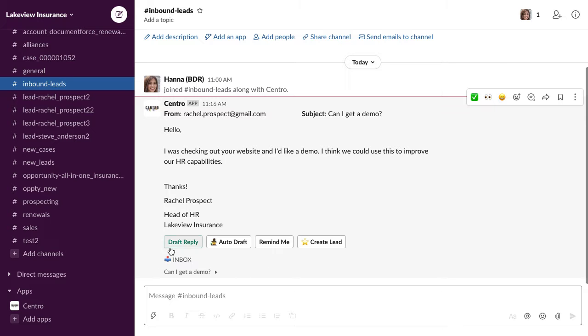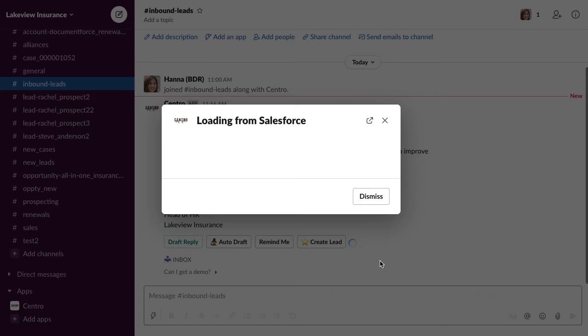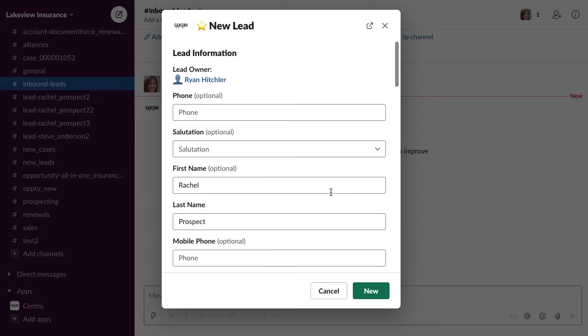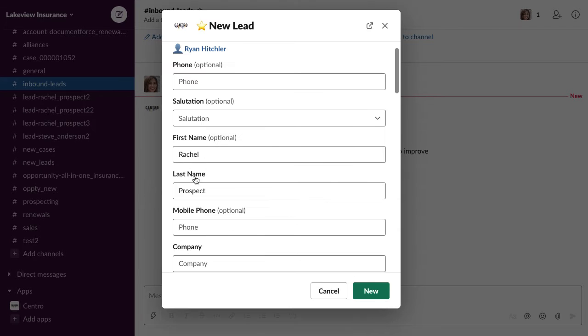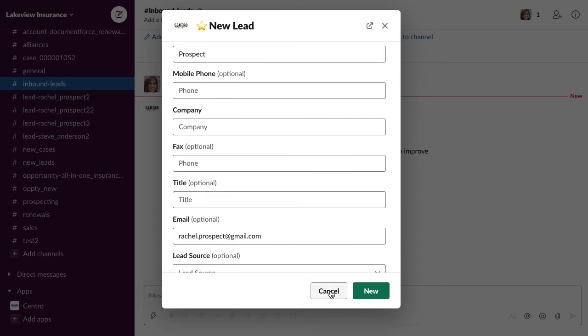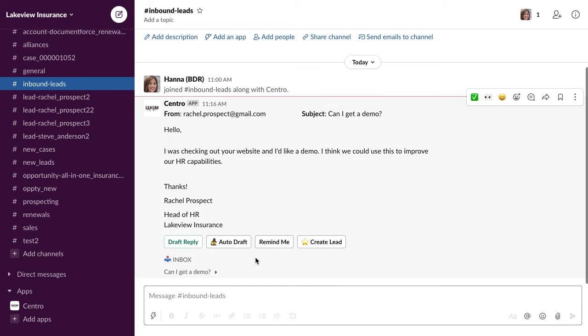Now, what's nice is I can reply here right in Slack or create a lead if I'm a Salesforce user. So I'll hit create lead and pull from our Salesforce data the page layout. And we see we actually fill in some stuff like the first name, the last name, and email address for you.